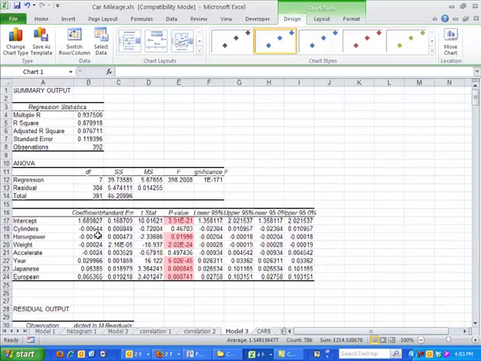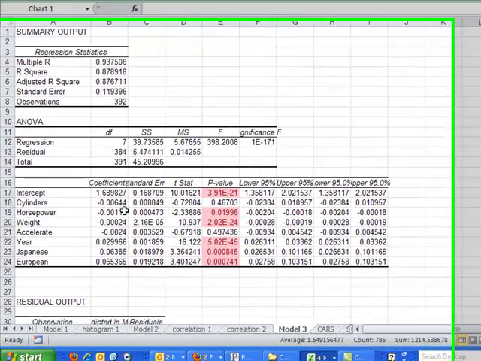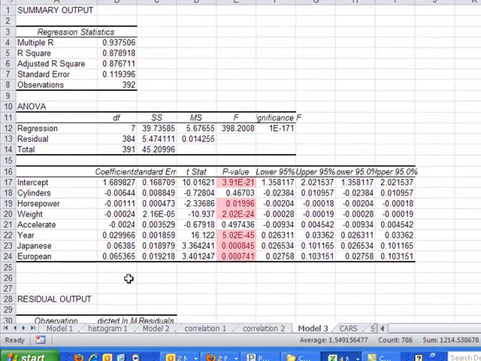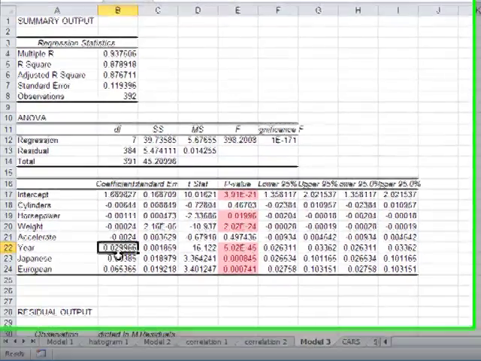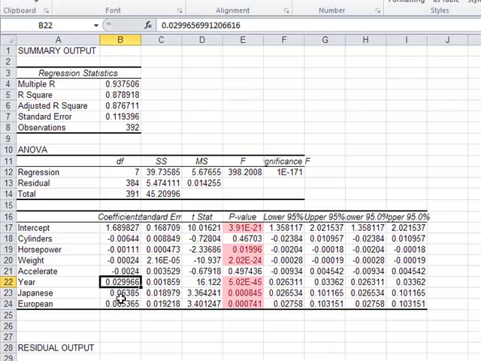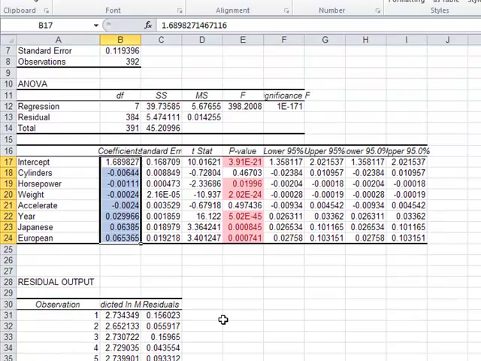Now, how do we interpret this? Actually, I think I did this in one of the classes and didn't really point out exactly how to interpret this, but let's say what one of these numbers means. So for example, year. For every year newer the car is, we can expect a 0.03, essentially 0.029, 0.03 increase in log miles per gallon. Not just miles per gallon, but in log miles per gallon. Okay, log miles per gallon.